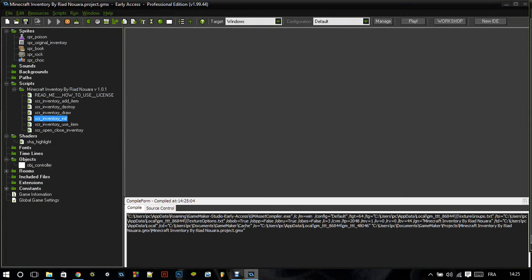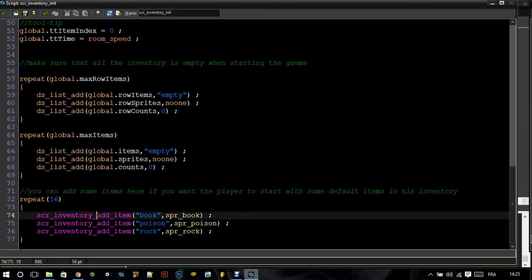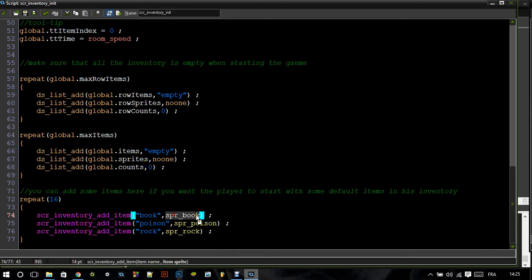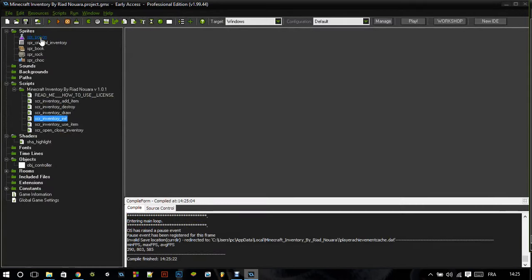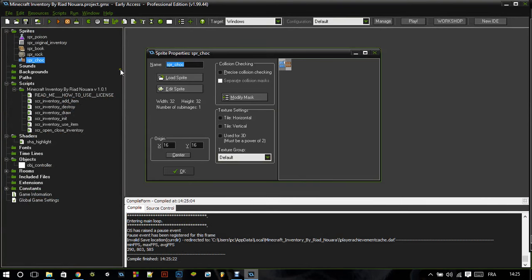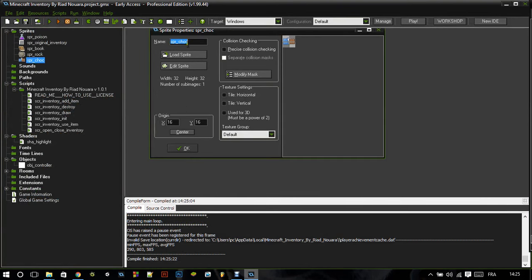To add items to your inventory, you simply need to call this script, SCR inventory add item. The first parameter is the name of the item, and the next parameter is the sprite. So of course, you need a sprite for the item. So let me just show you how I can do it.